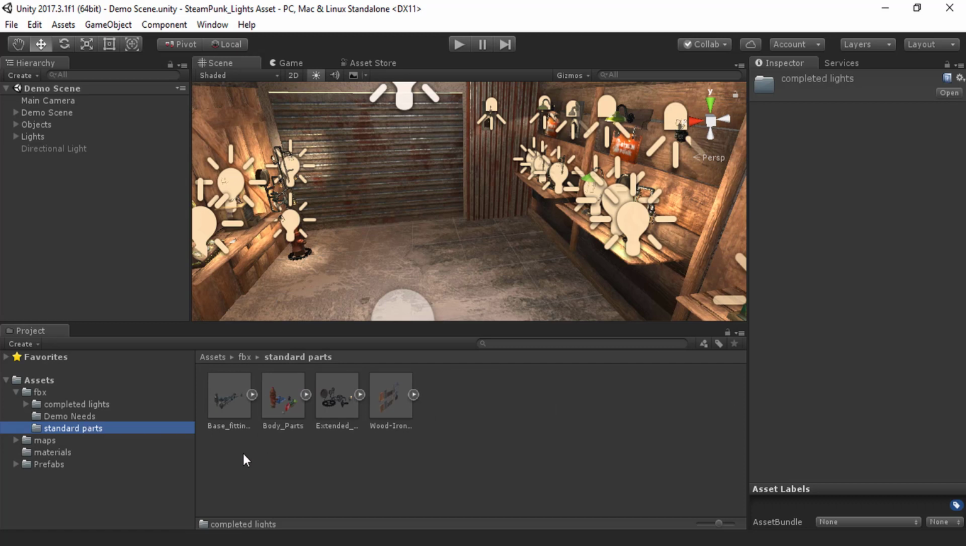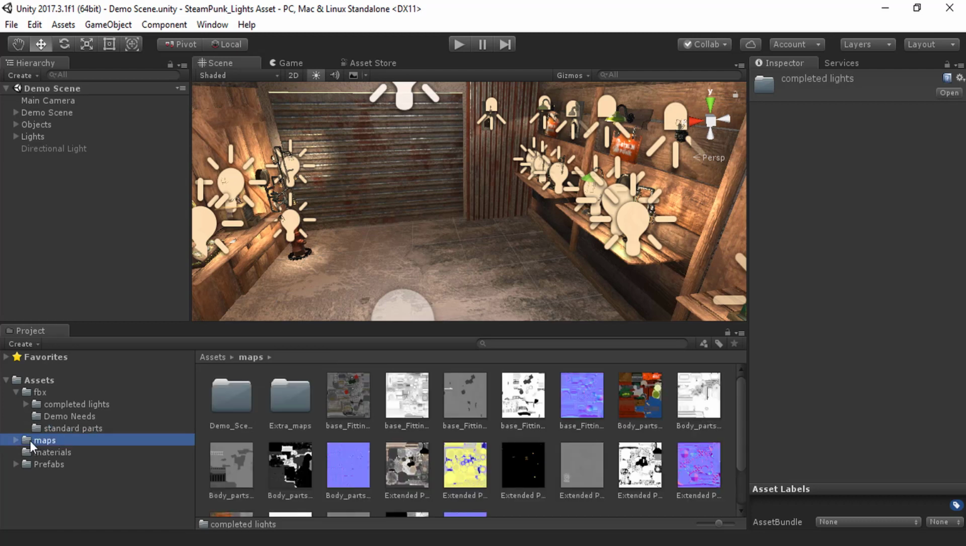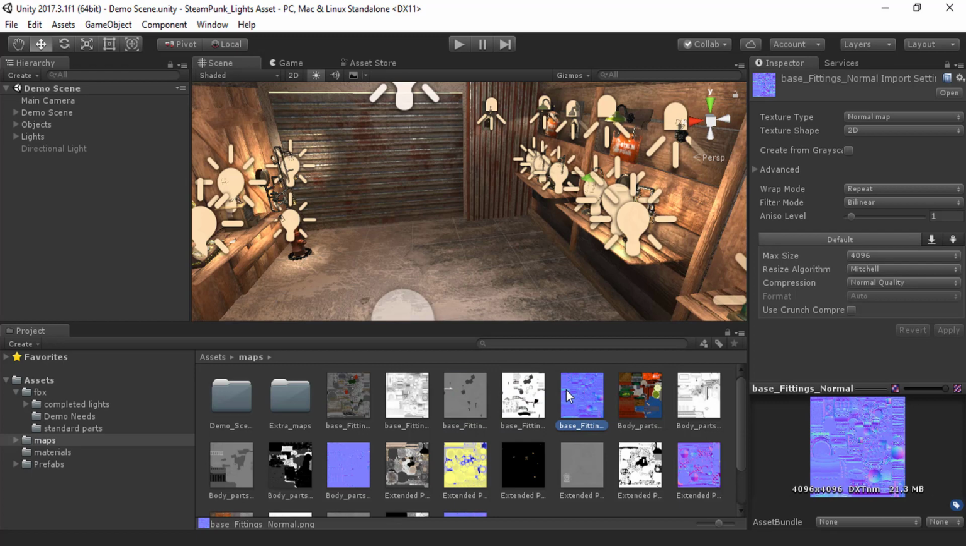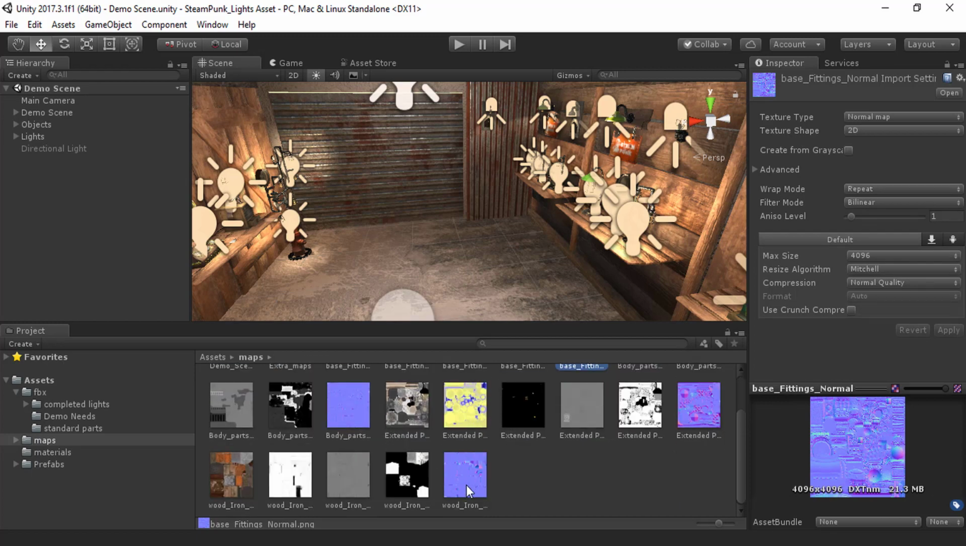With the objects in the standard parts folder, you have the flexibility to create new lights in addition to the pre-created lights. With these objects, you can use either Unity or other 3D software to create new lights, and in the future I will show you how to do that. And in the Maps folder, you can find high quality 4K textures for all the objects. Albedo transparency, AO, height, metallic smoothness, and normals are what the materials are created from.